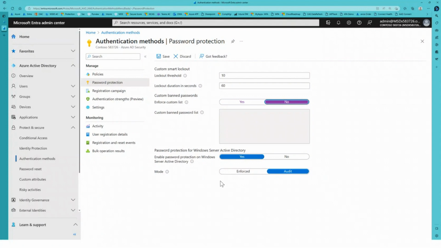We also do password protection for Windows Server Active Directory. So we can turn that on. And you can leave this in audit mode or you can put it as enforced. So we can either audit, and it'll show up in the audit log when a policy matches here, or we can enforce it so that this is actually what's going to be happening.